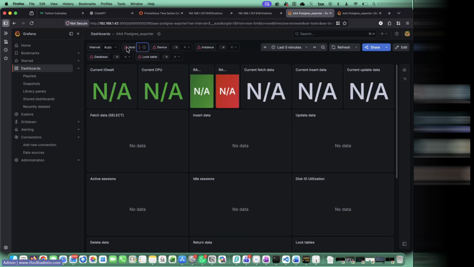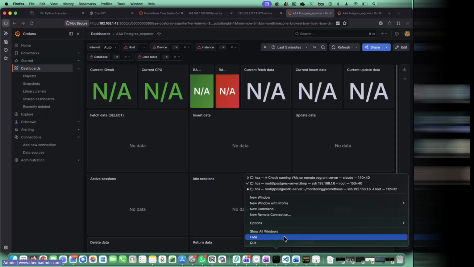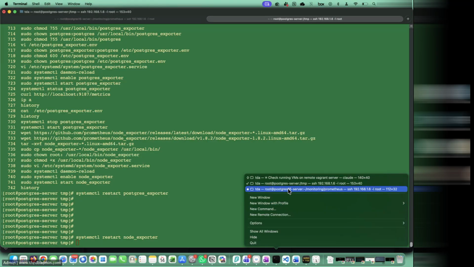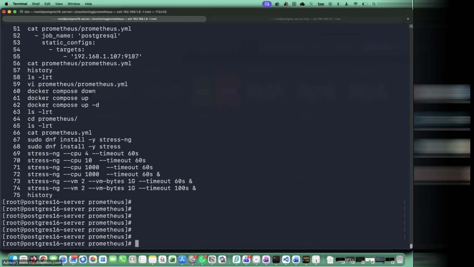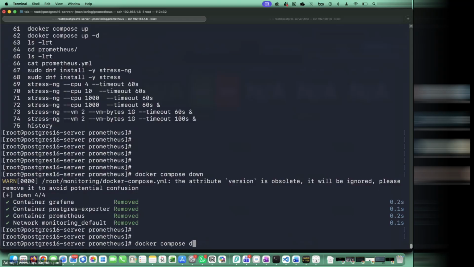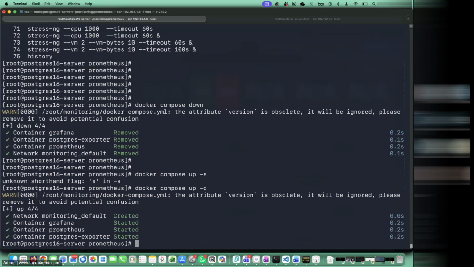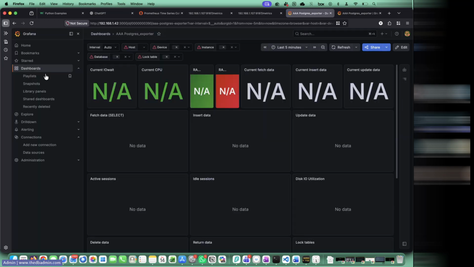Host. Somehow host is not taken. RDS or device. Let's refresh it. Let me refresh my server also. Okay. Clear? We'll take this topic to the next level.